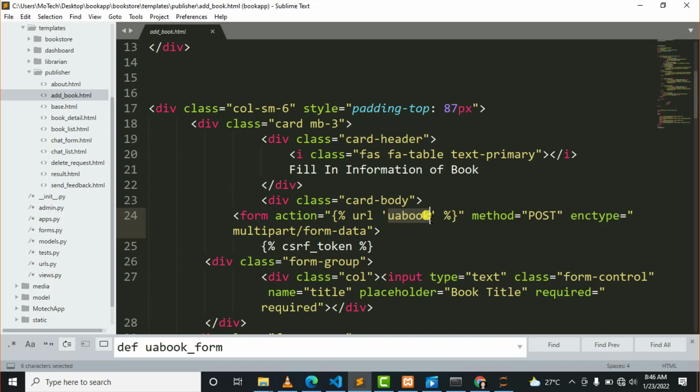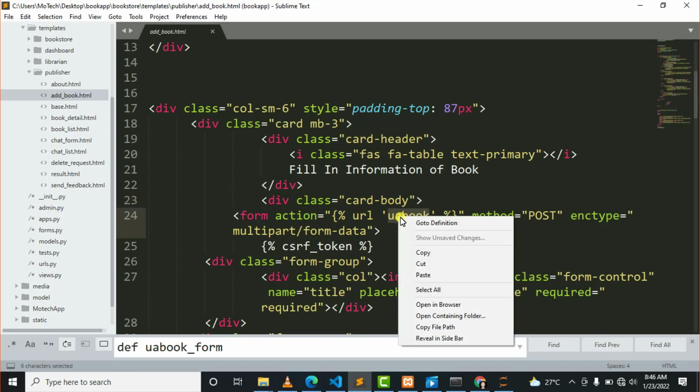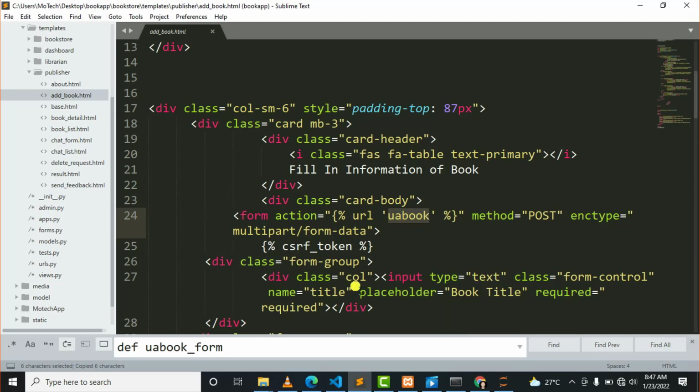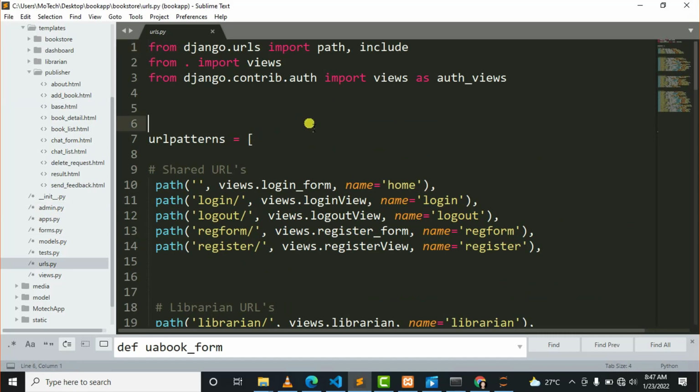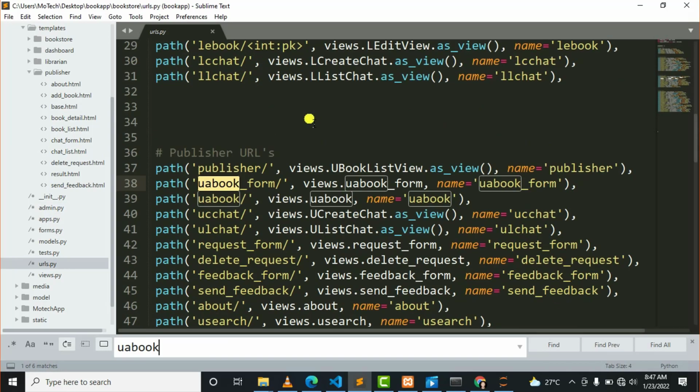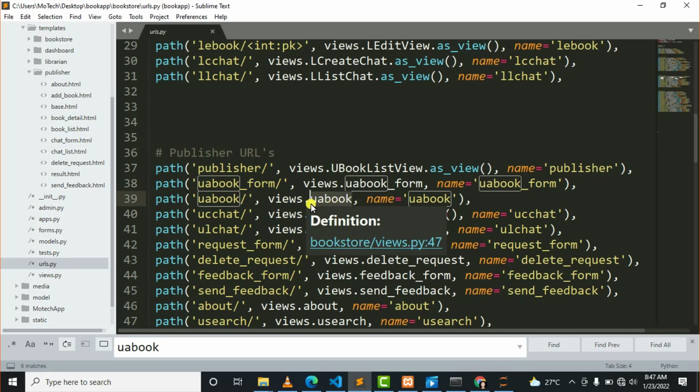So let me copy this URL so you can see what the magic behind the machine learning and the Django development is. Okay, so let me go in URLs. I'm going to search this URL. So this is the URL user add book. Let me copy this. Okay, this is the view name which processes the form.